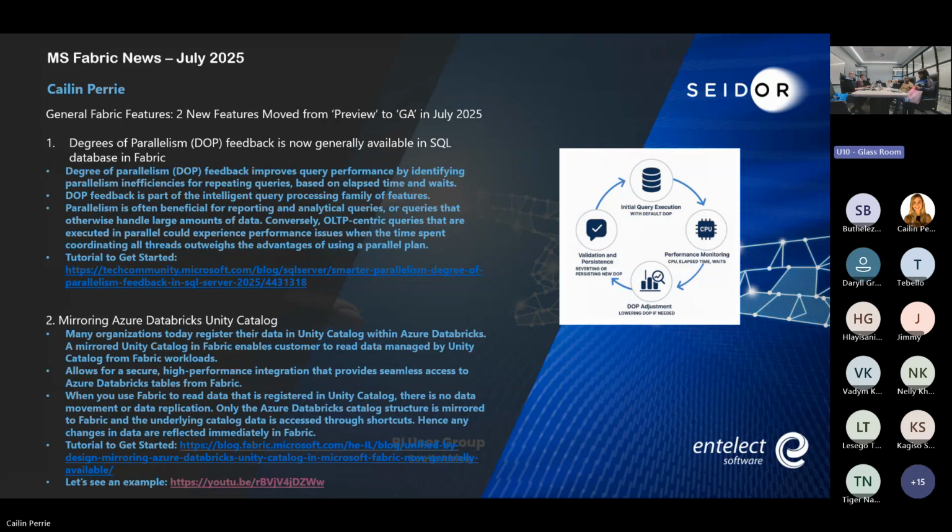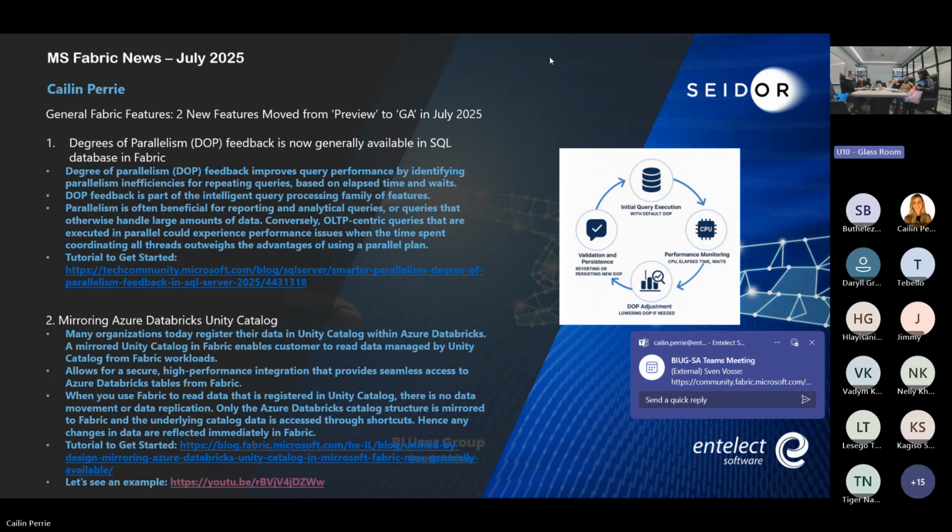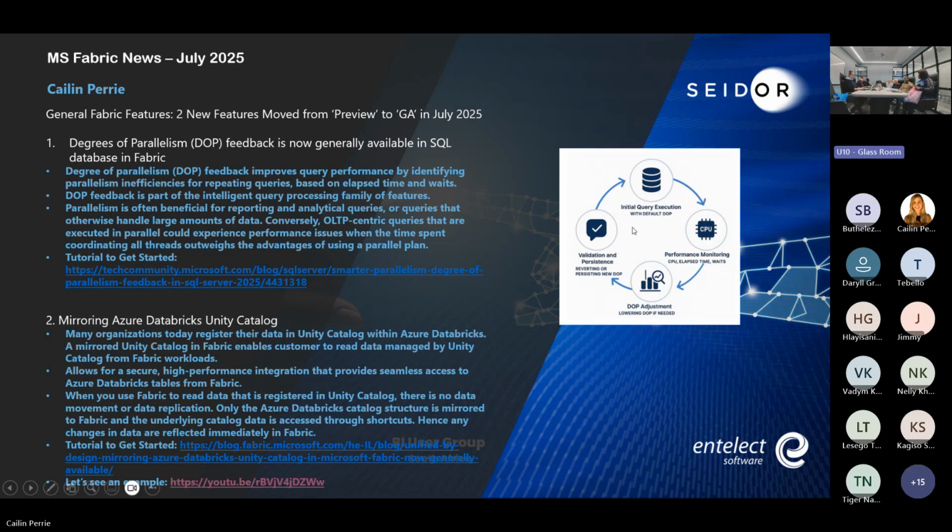It identifies parallelism inefficiencies for repeating queries based on elapsed time and how long those queries wait. There's a little diagram here on the side showing the process in which this feedback loop executes. It will have the initial query execution with the default DOP, and then it will do some performance monitoring using CPU, elapsed time, and various other database and performance metrics. Then it does an adjustment if needed, and then it will validate and persist that, and it continues that feedback cycle and watches what you do. It's really beneficial, specifically for reporting and analytical queries.